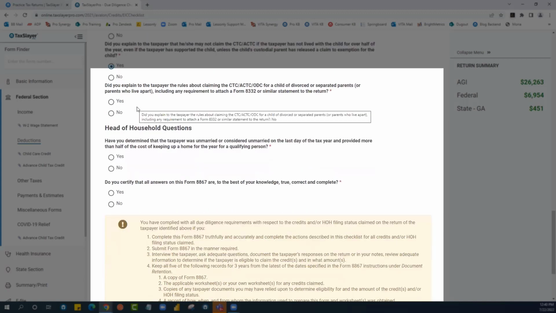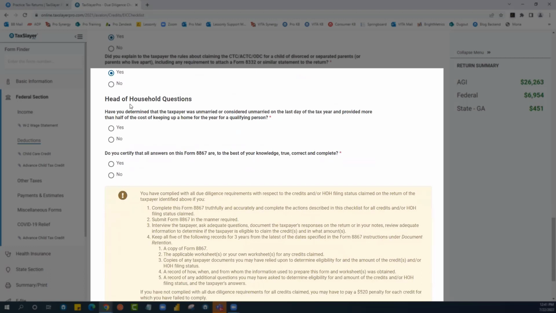Did you explain to the taxpayer the rules about claiming child tax credit for a child of divorced or separated parents? We'll choose yes. Next, we have a couple of head of household questions for the filing status. Have you determined that the taxpayer was unmarried or considered unmarried on the last day of the tax year and provided more than half of the cost of keeping up a home for the year for a qualifying person? Yes. And do you certify that all answers on Form 8867 are, to the best of your knowledge, true, correct, and complete?